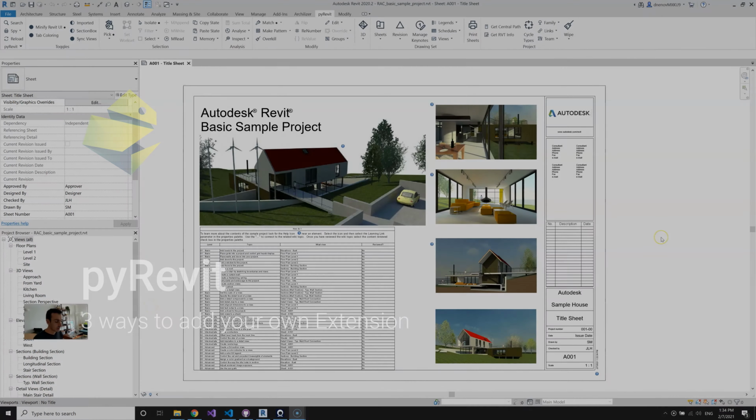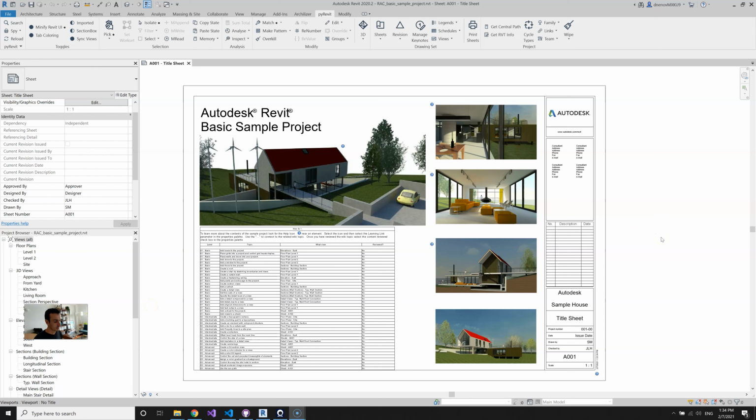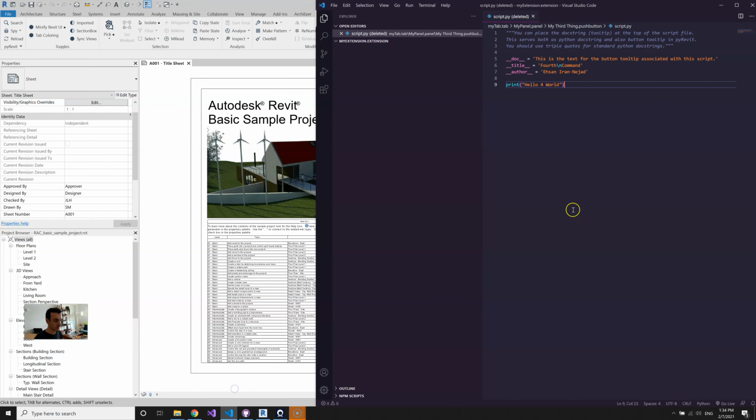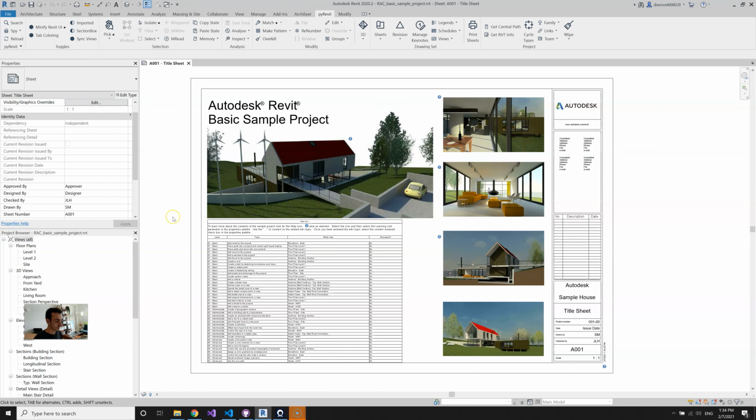Hi, so we will cover three different levels of creating your own pyRevit extension in pyRevit for Revit. It should be really short and really simple, with no long guides on how to install pyRevit or Microsoft Visual Studio Code, which we'll be using for the code editing and so on. So it's just a simple walkthrough.